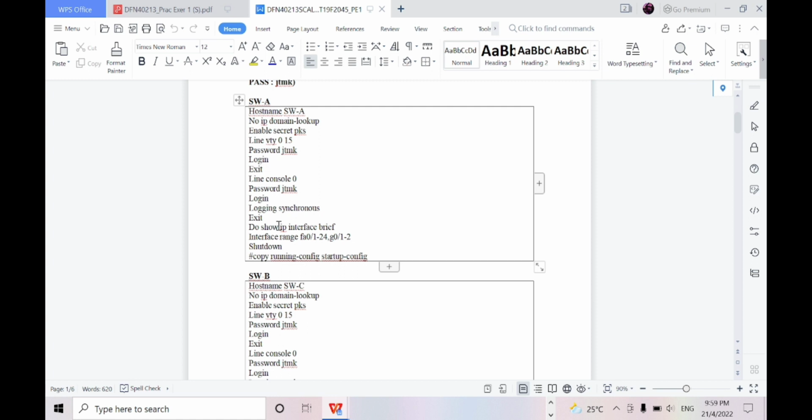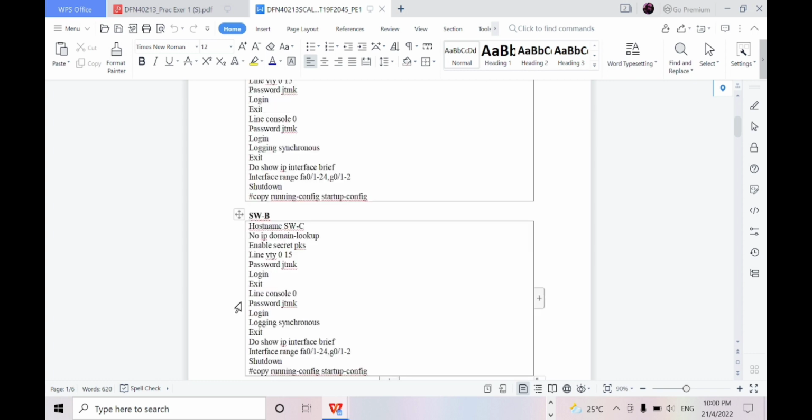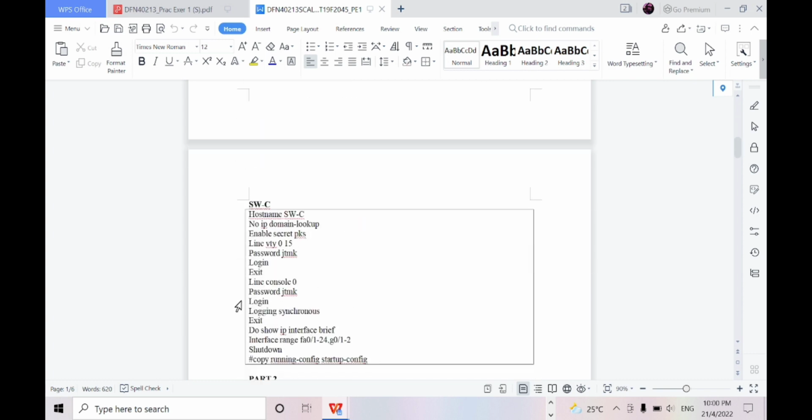So after I show the interface brief, I need to shut down the unused interfaces. So interface range FA0/1 to 24 and G0/1 to 2, then shutdown. I do the same thing at switch B and switch C.